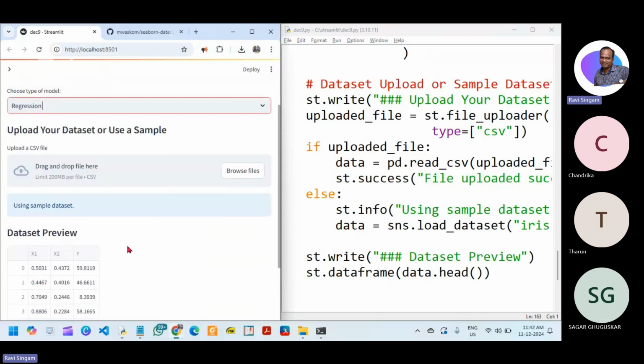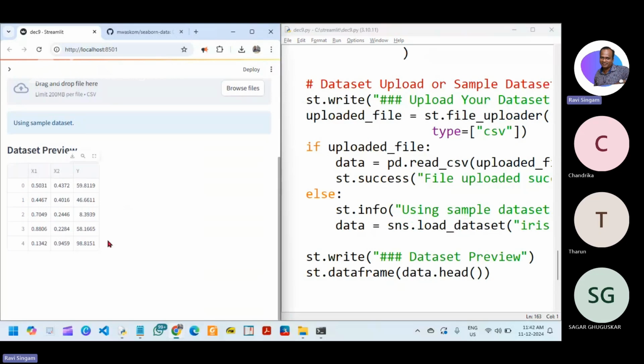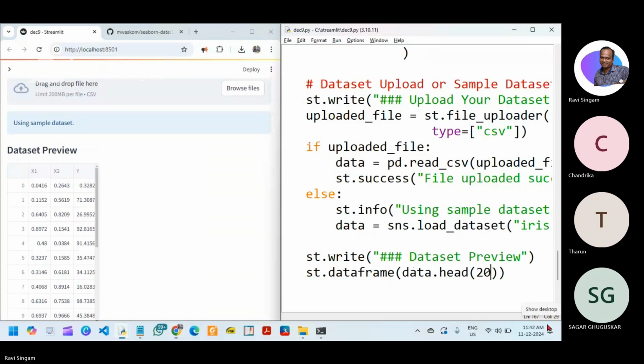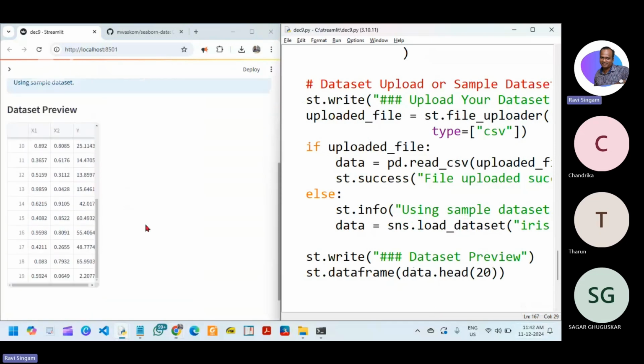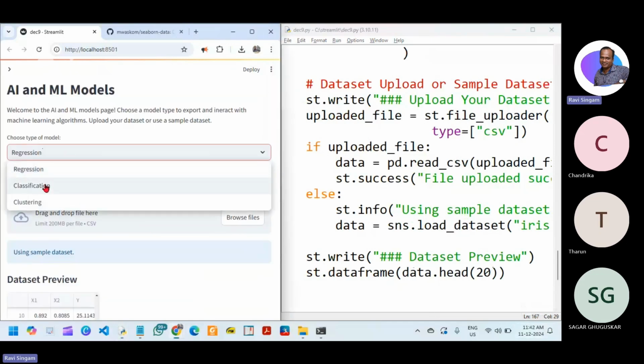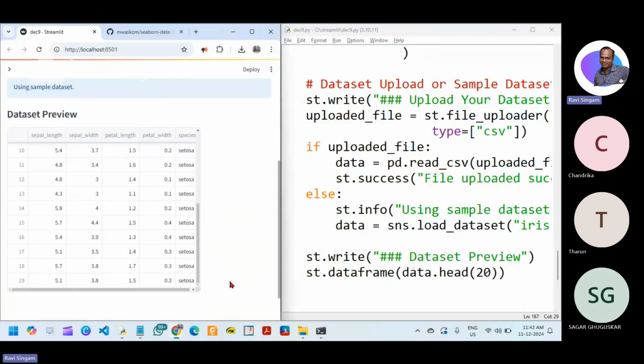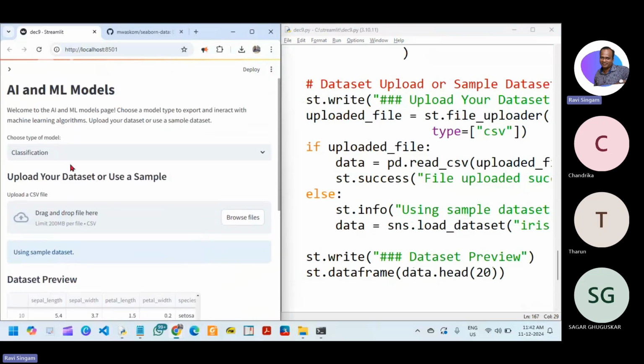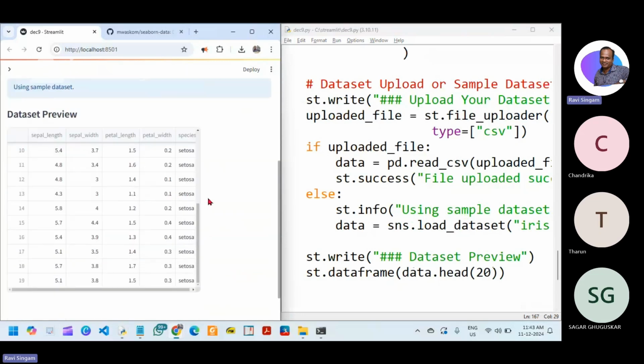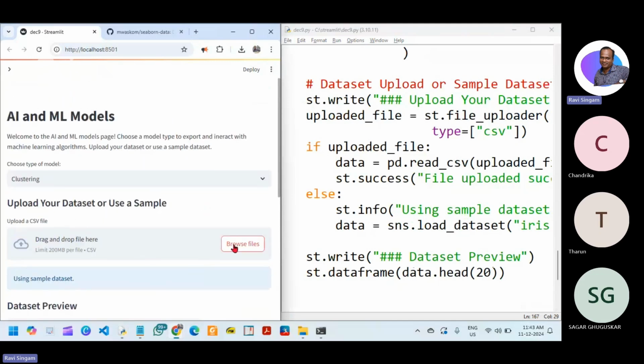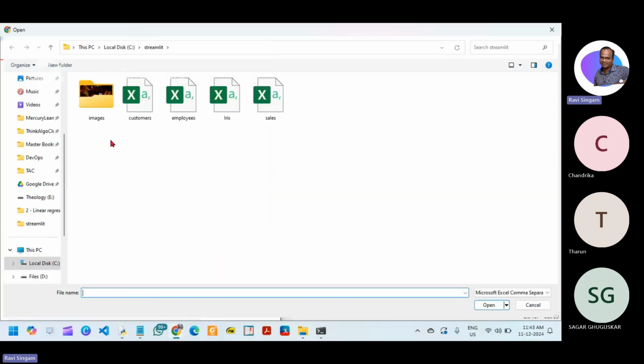So we can generate data like this. Very, very simple. And we are just displaying the first five rows. But if you want to display the first 20 rows, you can display the first 20 rows. See, the data is displayed, first 20 rows. If you select classification, it will show the classification related data, which is iris data. If you select clustering, it will show the clustering data, which is also the same data. And even if you select from the drop down here, you can also select.